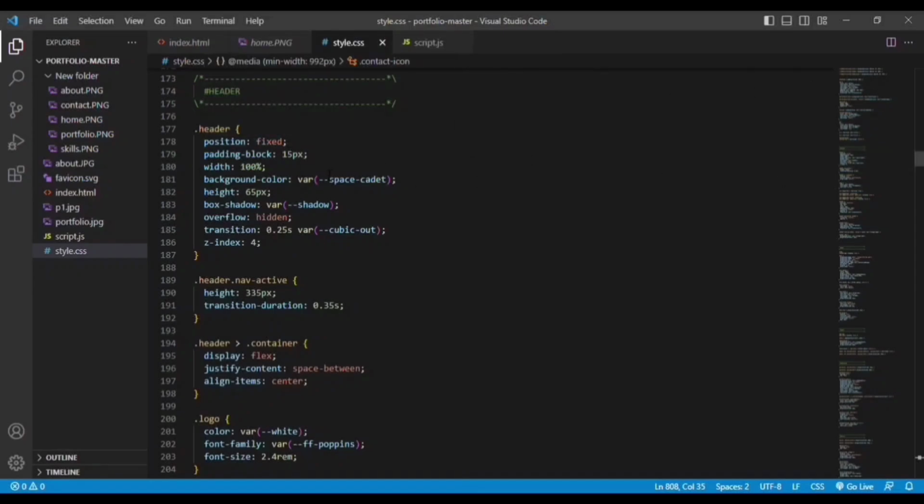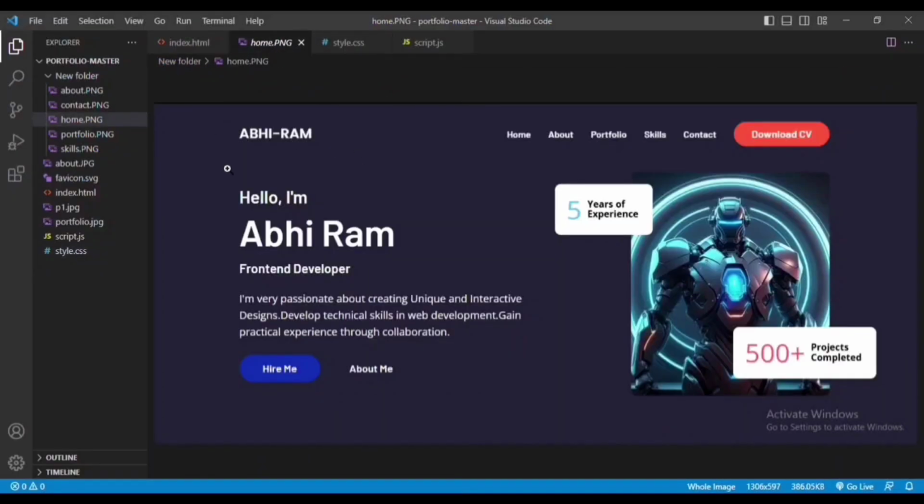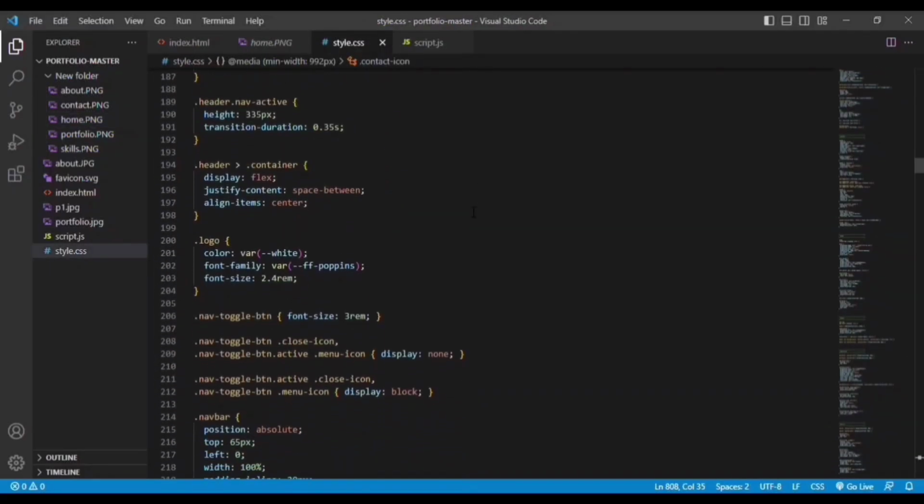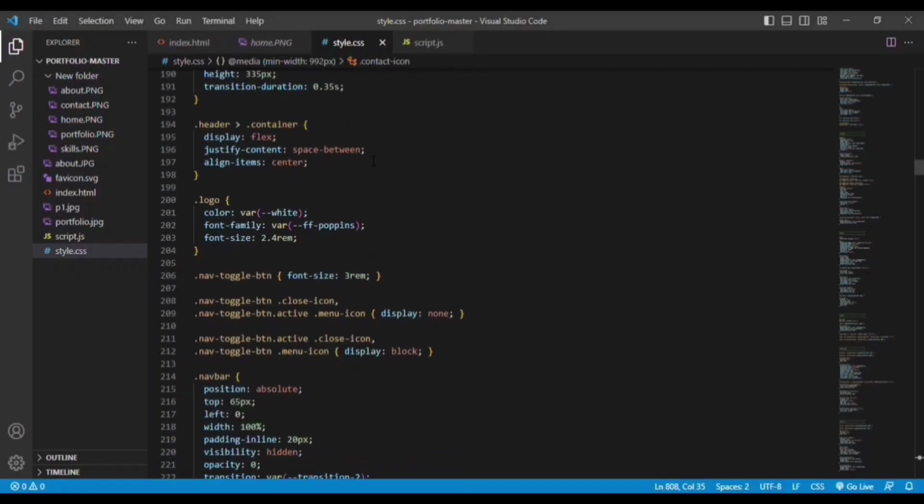Padding block is 15 pixels. Then we have width 100%, background color is given to it, height, box shadow, overflow hidden, and transition zoom equal to 4. You can see the header which is fixed on the top of the website. Next we have header nav active. For it, we have height 335 pixels and transition duration 0.3 seconds.